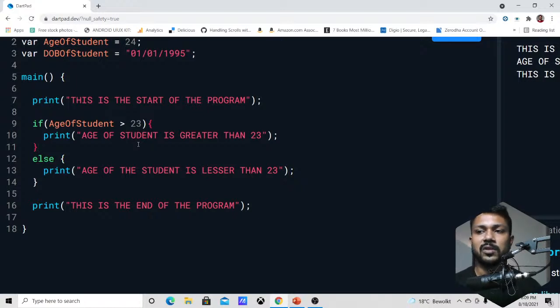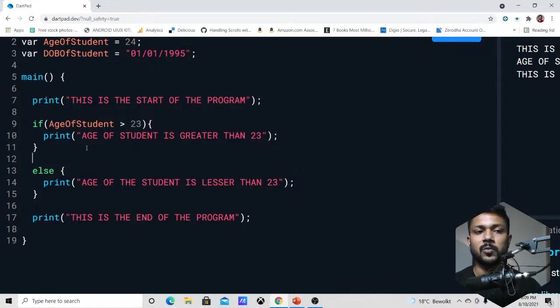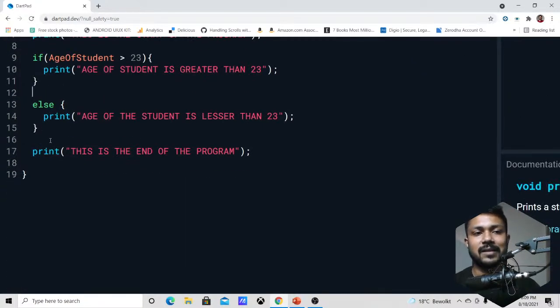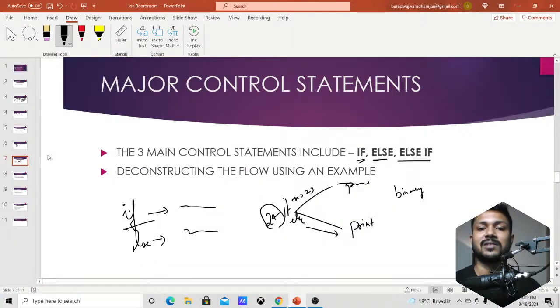So you're controlling the flow of the program by using control statements, which are going to act like separators. So that's why this comes into the picture. You have the if, else, and that's pretty much it. Right, so we are going to be continuing from here to understand the next control flow statement, which is called the if else if block.